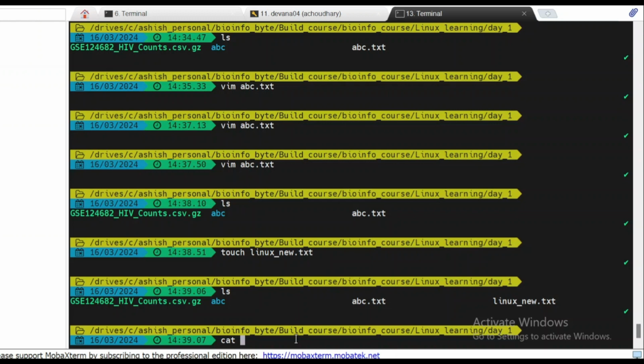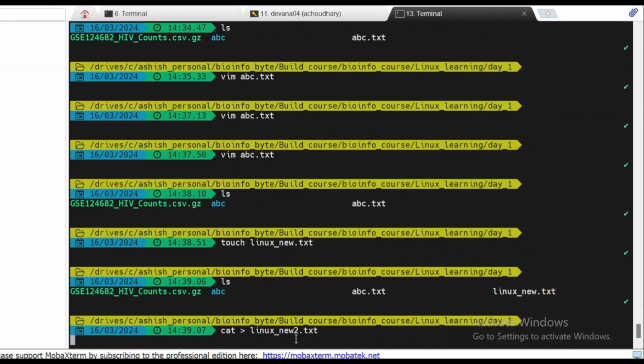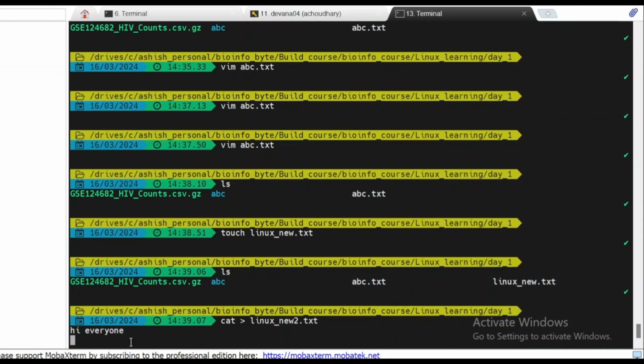Let me explain. If you are using the cat command, you have to use the append operator. This is the append operator in the terminal, and provide the file name. So I am saying linux new2.txt. Okay. Now the cursor jumps to a new line, which means it is expecting you to provide the contents you want to store in this file. Initially we were using the vim operator to open and insert content, but cat also has a feature where you can provide content. For example, I want to add hi everyone and press enter.